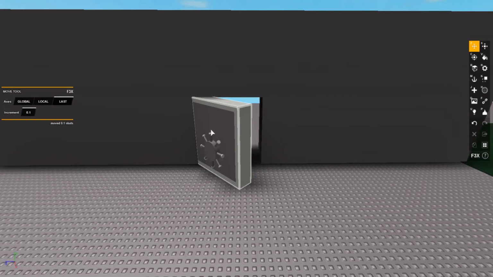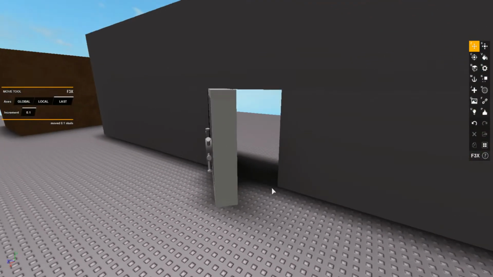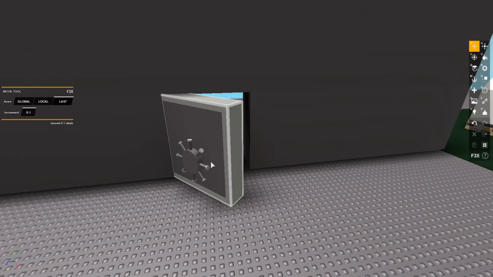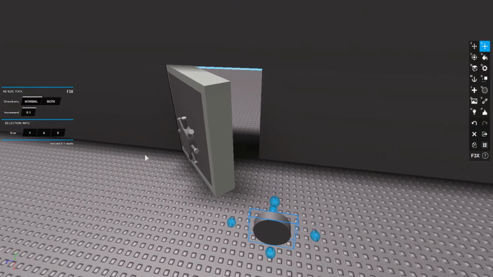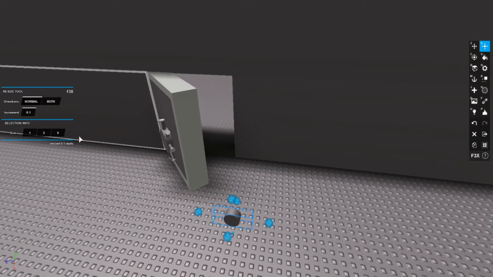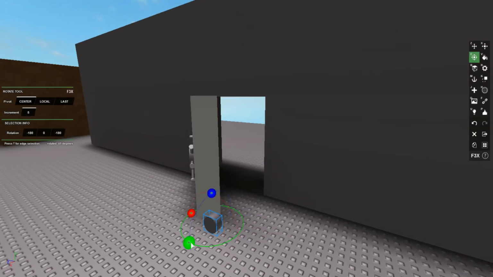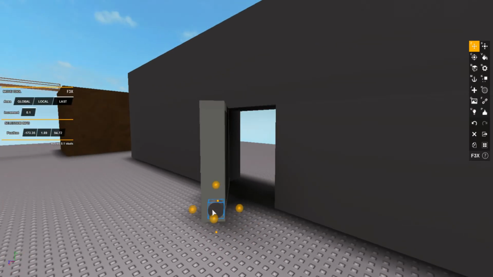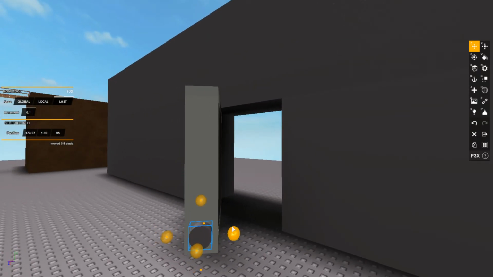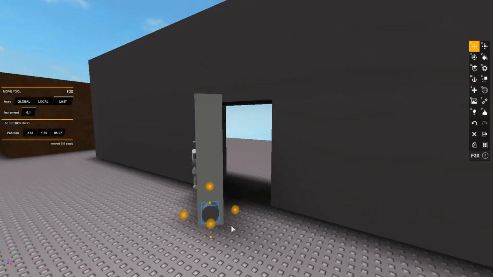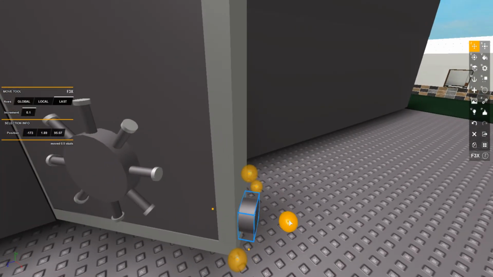Alright. So usually vault doors, they have like little locks that lock into one of the doors. So let's go ahead and take a cylinder mesh and size it down a little bit. That way it looks like it locks into the wall. And then we're also going to put little inlets in the wall, so it looks like it legitimately locks into there. And then you can also script this if you wish to close and stuff. I'm not sure how hard that would be.